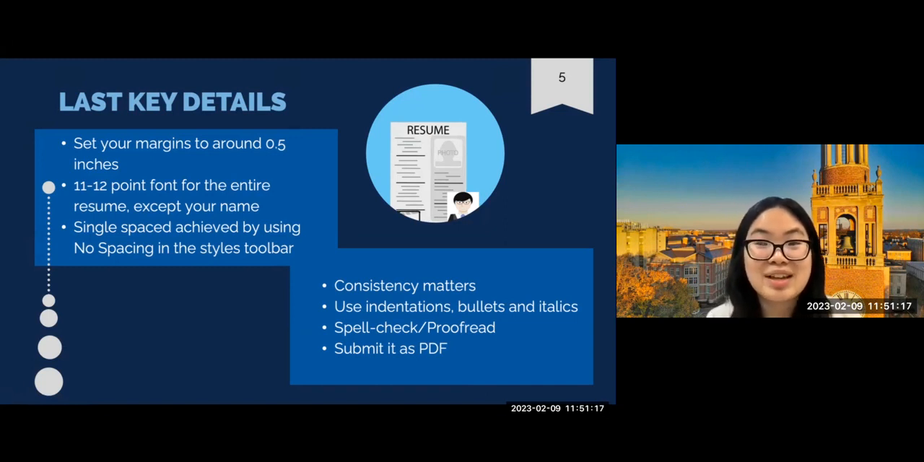And lastly, I would say always make sure to spell check and proofread. You don't want to make any grammar mistakes or spelling mistakes, because the recruiter might assume that you are not paying attention to detail and you don't want to have that image. So always make sure it's nice, neat, and organized.